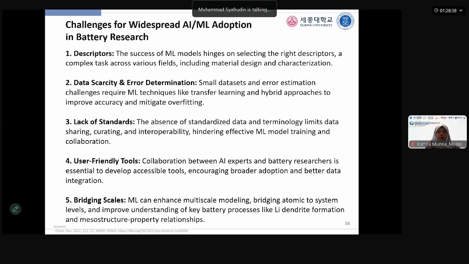In this case, maybe you can apply different techniques such as transfer learning or using a GAN, generative adversarial network, to generate more data so that your machine learning or AI model can learn from a lot of data, not small data. And I think the third is lack of standard, maybe.